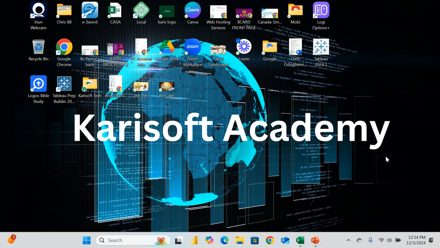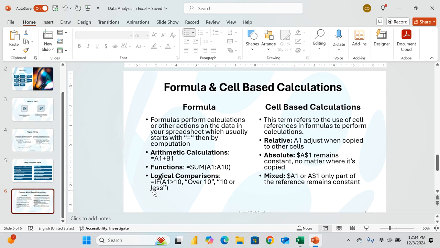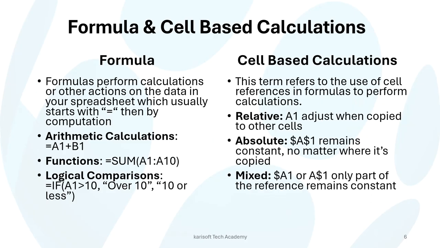Okay, hi there. Welcome again to the continuation of data analysis in Excel. We finished the first part. Now we want to get into the second part, just to back up on what we talked about. We considered what is data, types of data, and why we do analysis in Excel. That was what the first part was about. And now we want to go into formula and cell-based calculations. This is very interesting, and this is where we also start the hands-on.